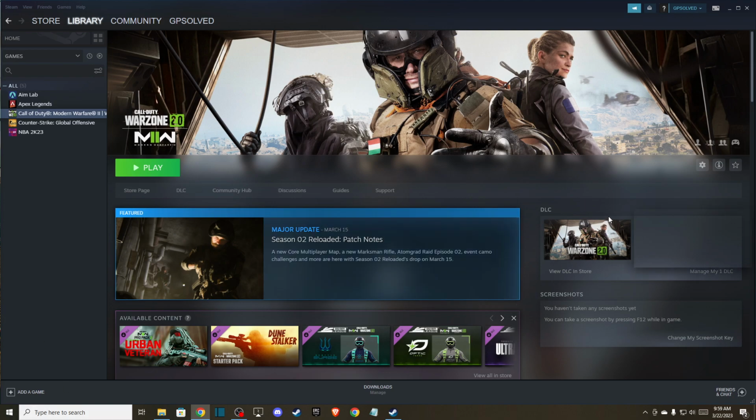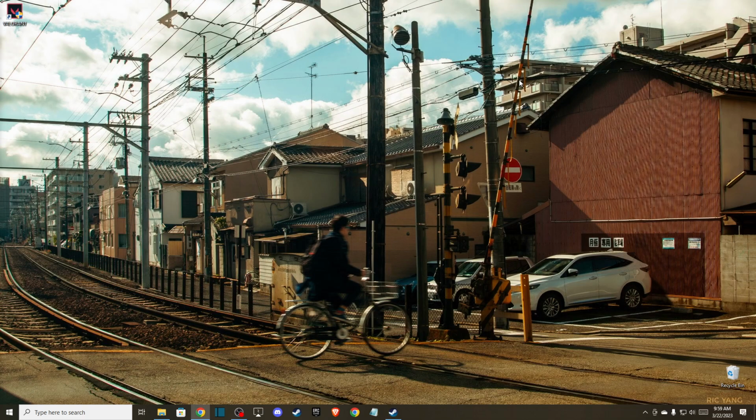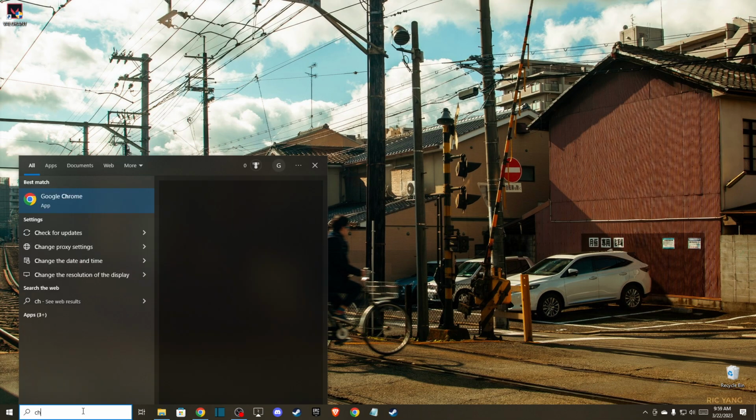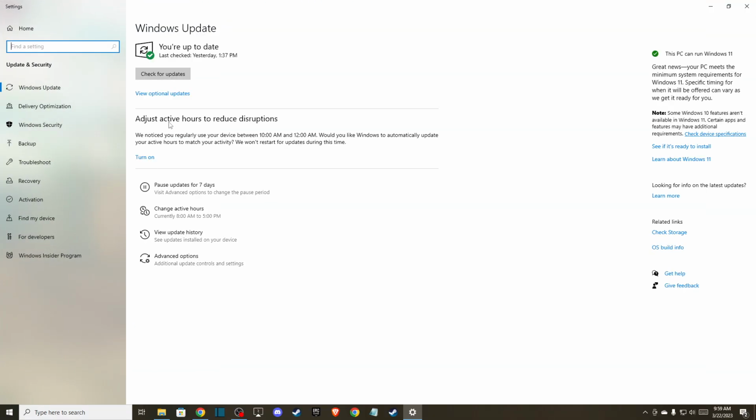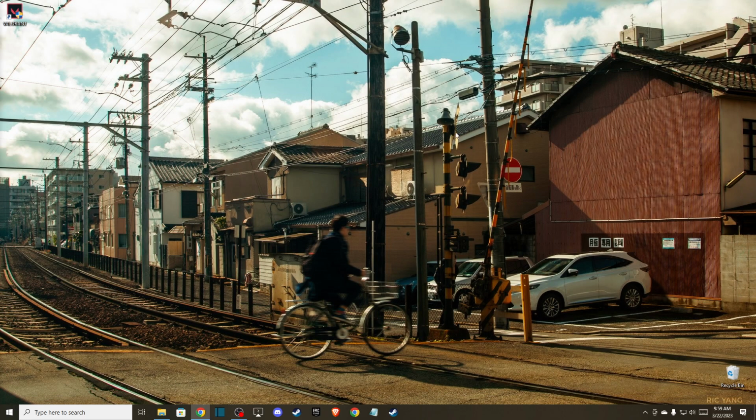And guys, if the problem persists, then the next thing that you can do here, you can update your operating system. So on search, just check for updates here and update your operating system to the latest version, and of course then restart computer. As well, you can update your GPU.